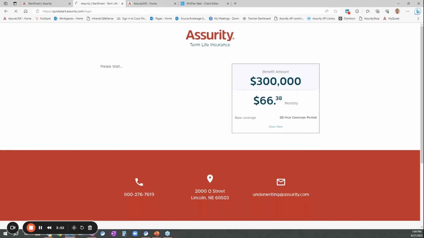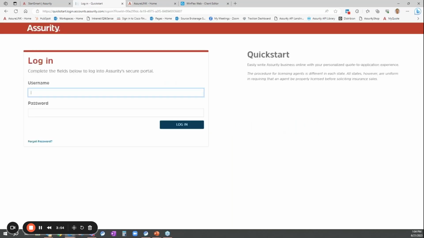And from there, it's actually now going to ask you as the agent to sign in with your AssureLink username and password. If this page does not look familiar to you, you likely don't have your username and password for AssureLink set up yet. So please reach out to your regional wholesaler to get that set up, walk through the instructions to make sure you've got the tools that you need to write the business.